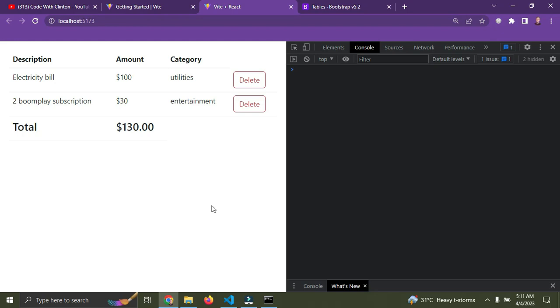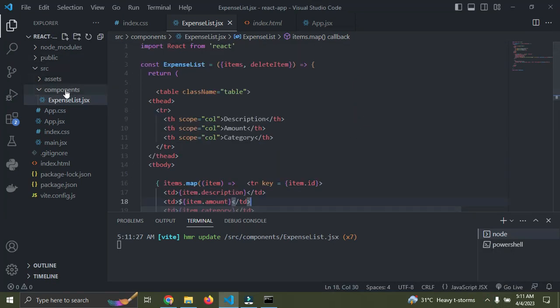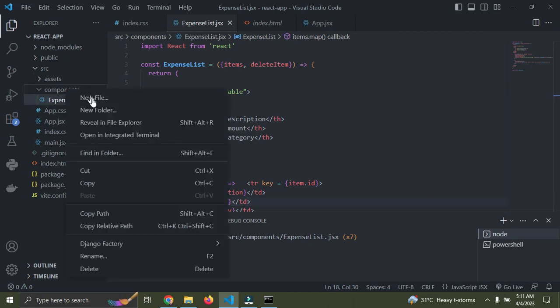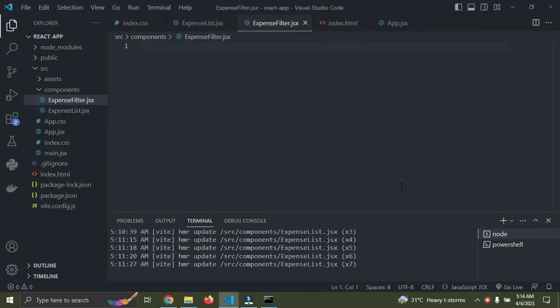So what's left now? Let's add the filtering. I'm going to create a new component now called expenseFilter.jsx. So new folder, new file called expenseFilter.jsx. Now let's create our expense filter component.